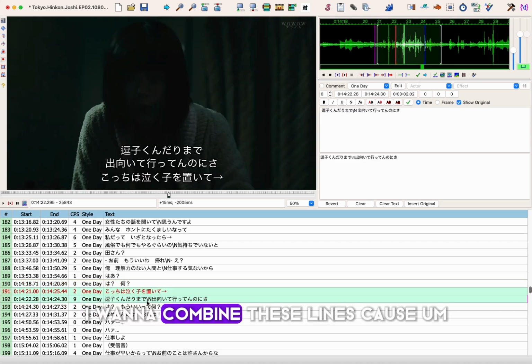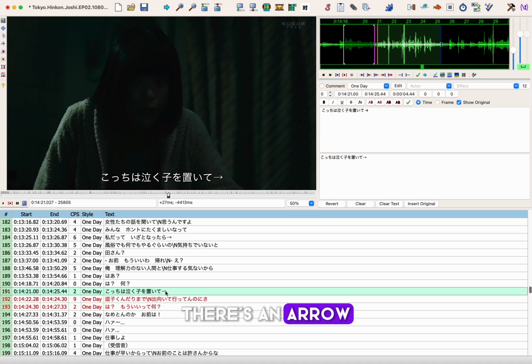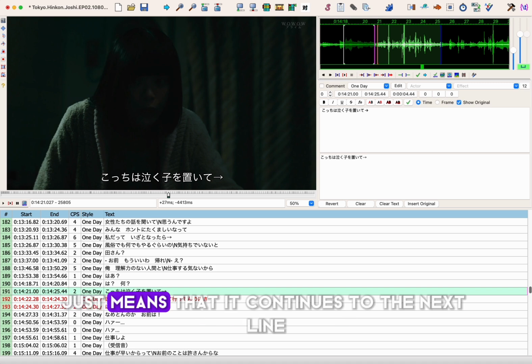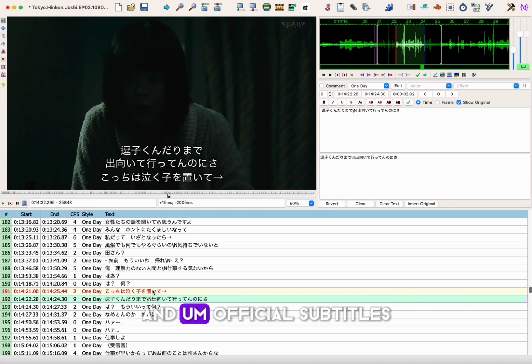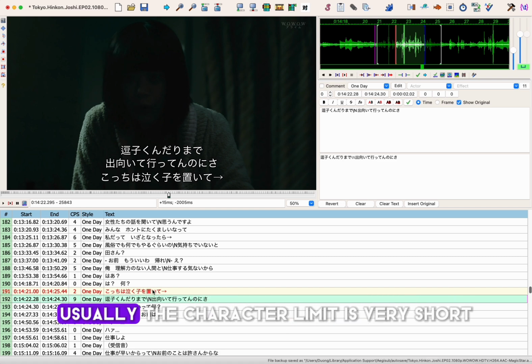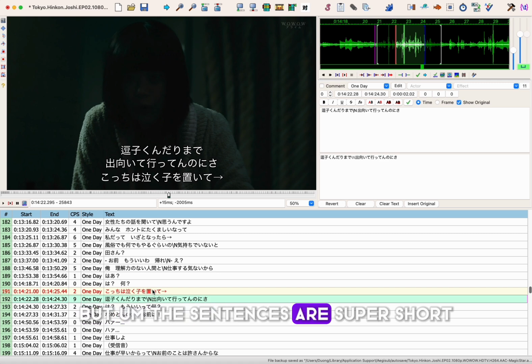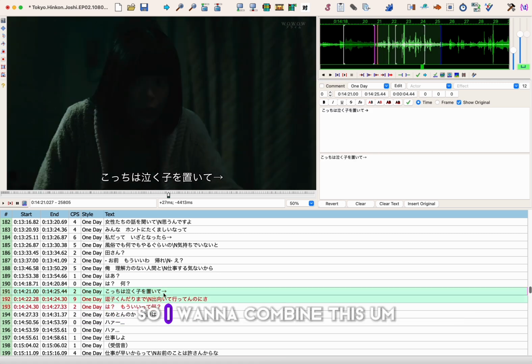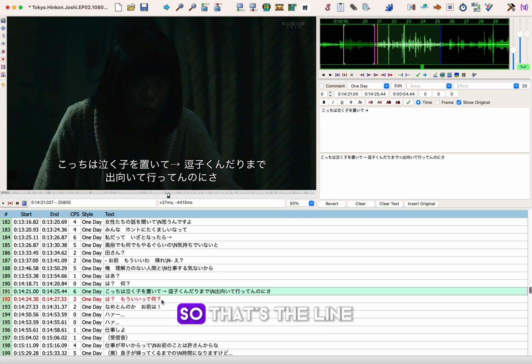I want to combine these lines because in Japanese captions, you'll see that there's an arrow. So this arrow just means that it continues to the next line. And official subtitles, usually the character limit is very short. So they'll have more lines, but the sentences are super short. So I want to combine this because for context, it's just easier to translate later. So that's the line.